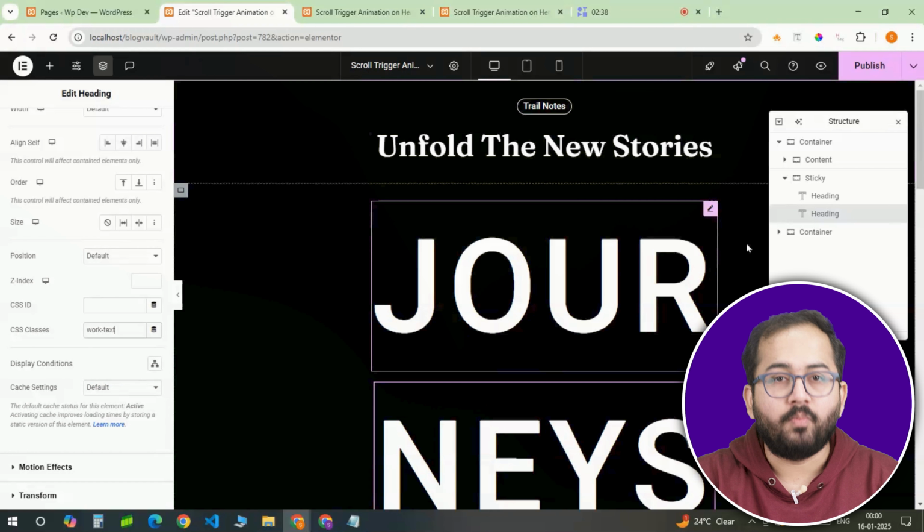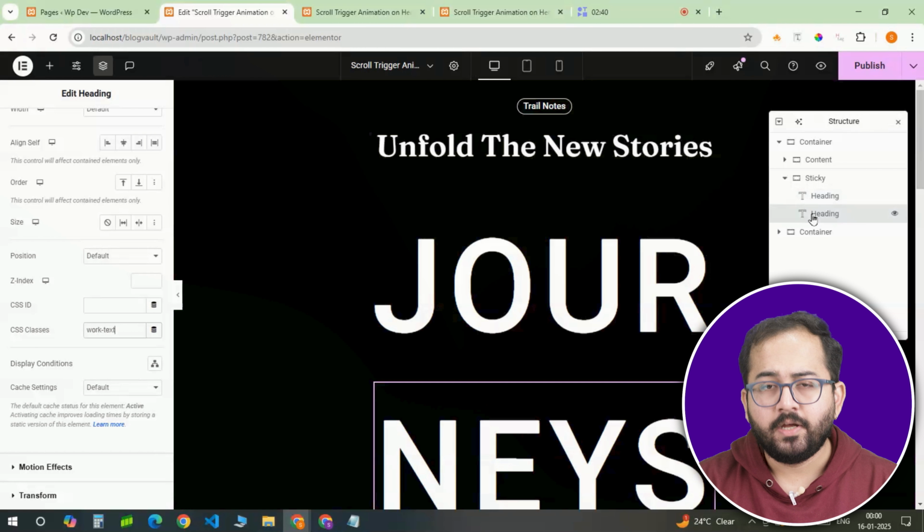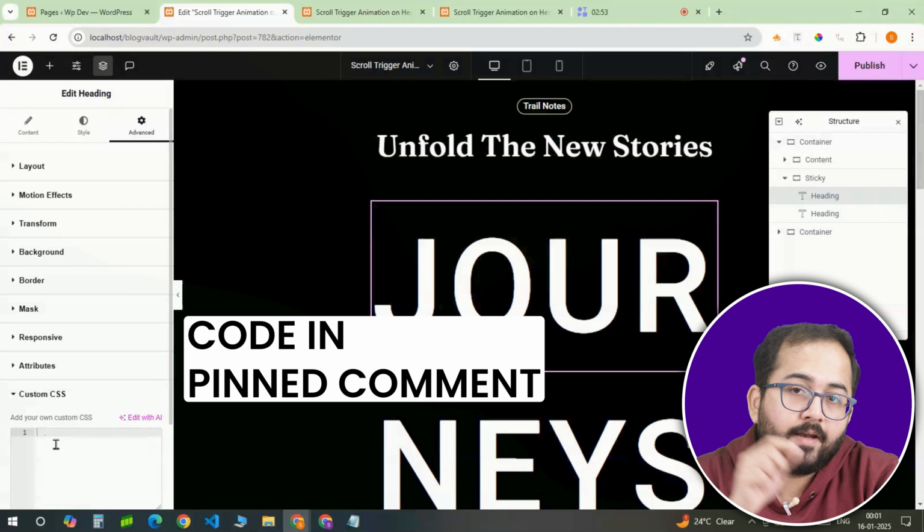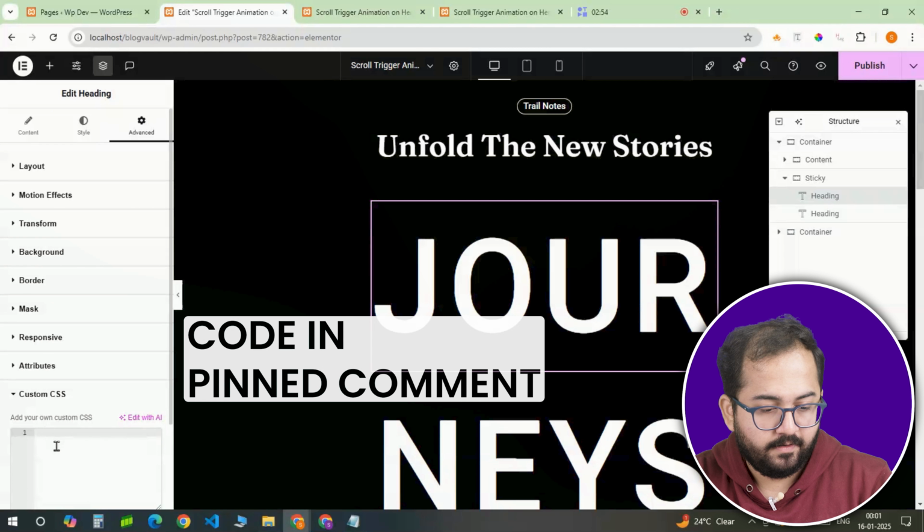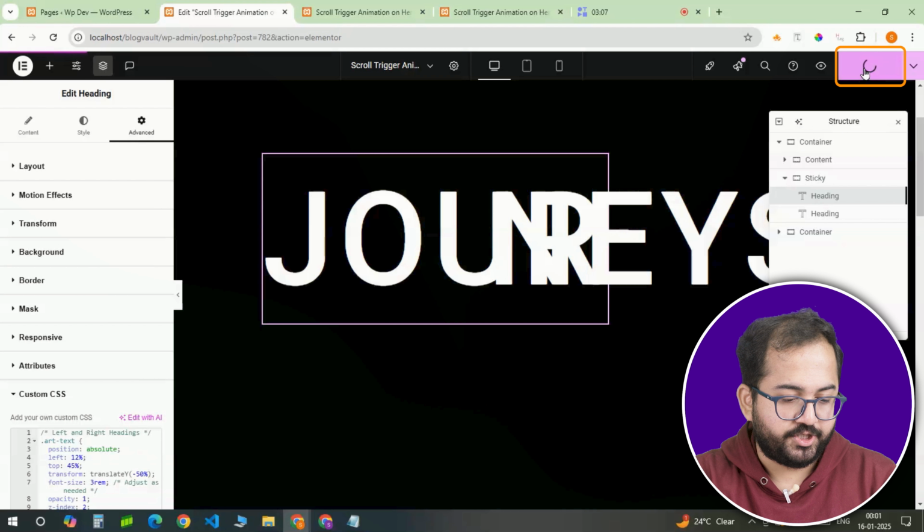To make these headings look polished, I'll add a custom CSS code. So just go to the pinned comment below and copy the code from there and then paste it into the custom CSS section for each heading. Once you're done, hit publish.